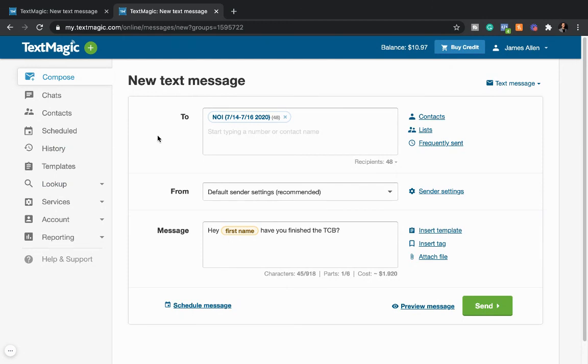In the next video, we're actually going to talk about automating, which is really cool. There are some awesome automation features that Text Magic does for you. So that'll be the next video.